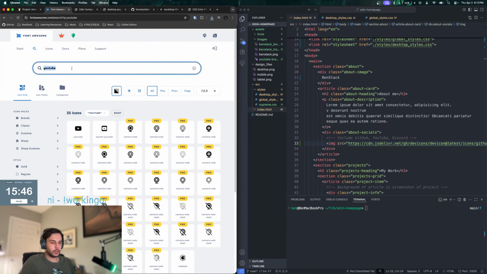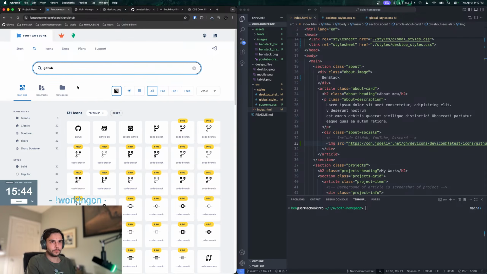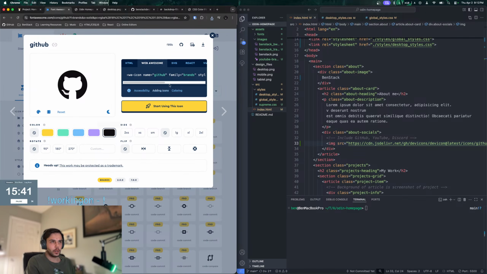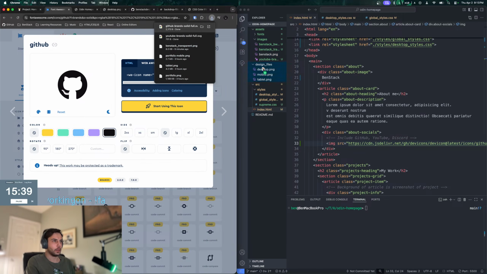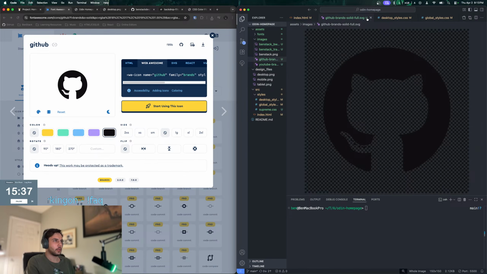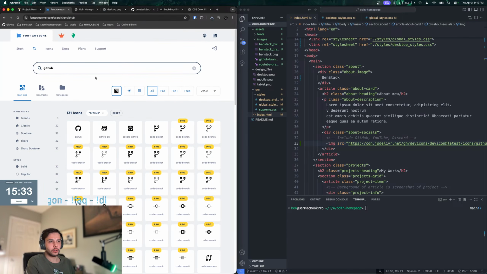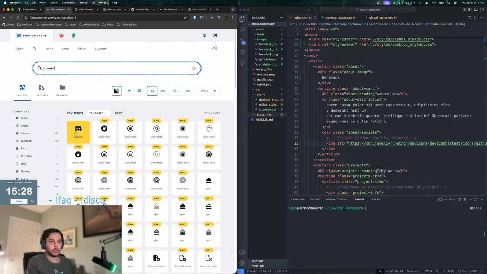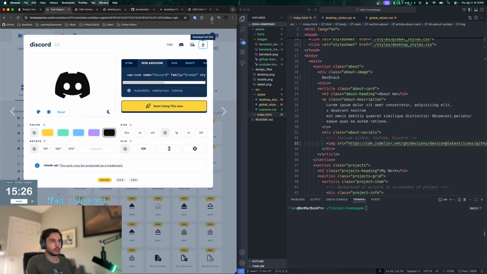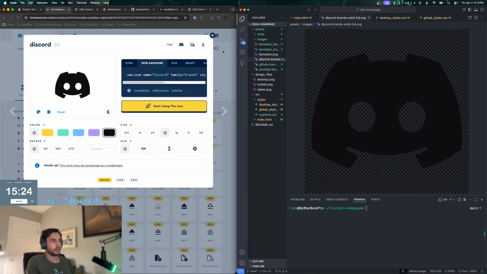Okay. Let's do the same with GitHub just for consistency, right? So we got the same. Okay. So now we're good. And then we'll do, what was the other one? Discord? Yeah, here we go. Nice. Cool.